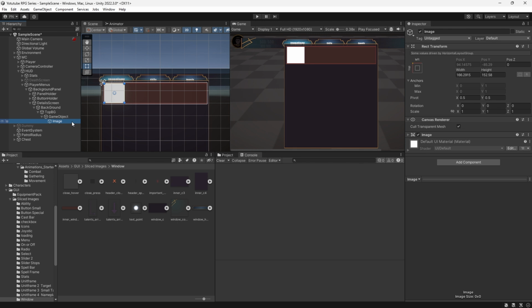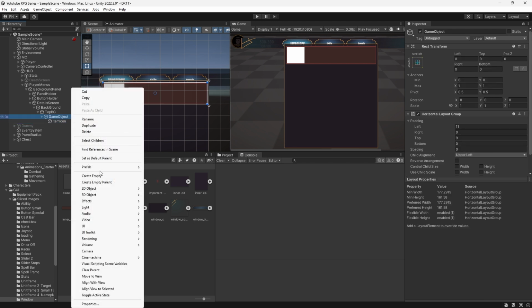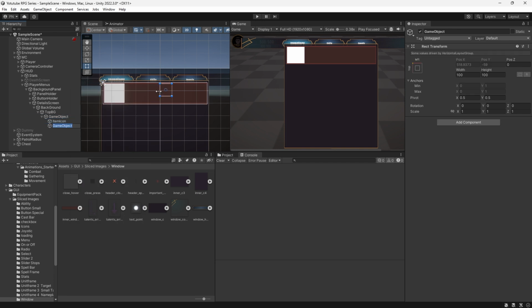Then this, we're going to call it the item icon. Okay. Then we're going to add another empty game object, which we're going to scale up to where the icon image ends and bring it like that. All right.